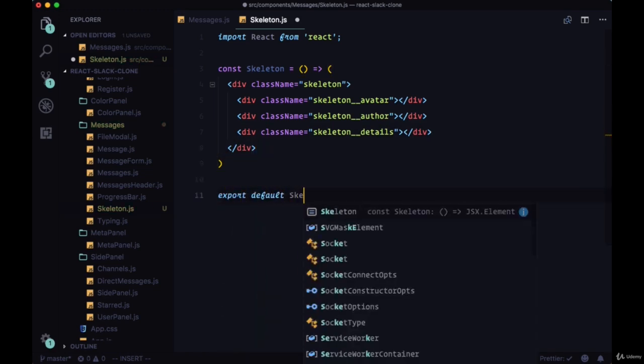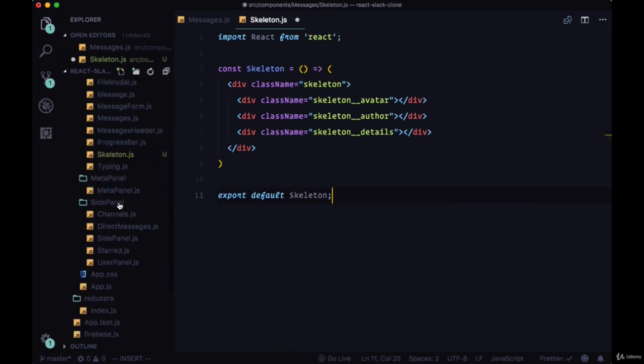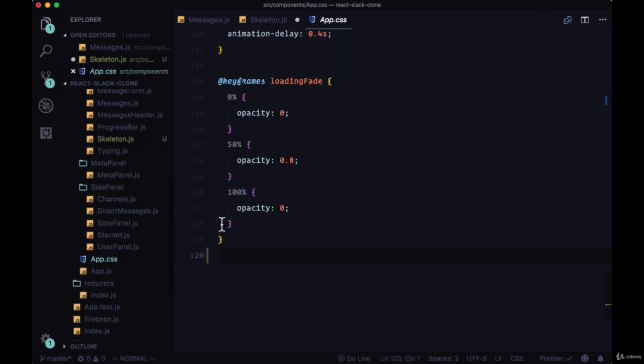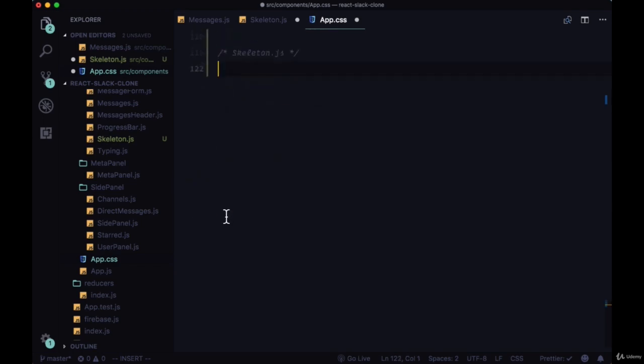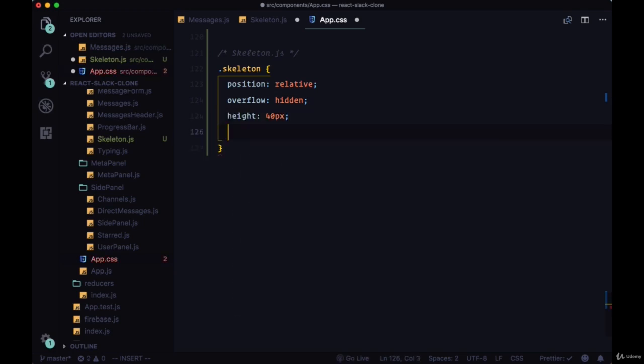We'll export our skeleton component, and then we'll head to app.css and create the rules for each of these classes within a section that we'll call skeleton.js. So we'll begin with the skeleton class. This main class will have a position of relative, overflow set to hidden. It'll have a height of 40 pixels, a margin bottom of 10 pixels, and we'll give it a pseudo element of after for additional styling.